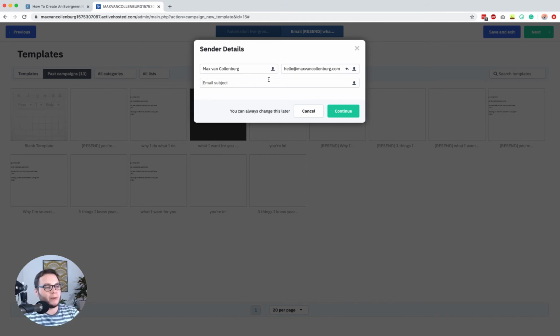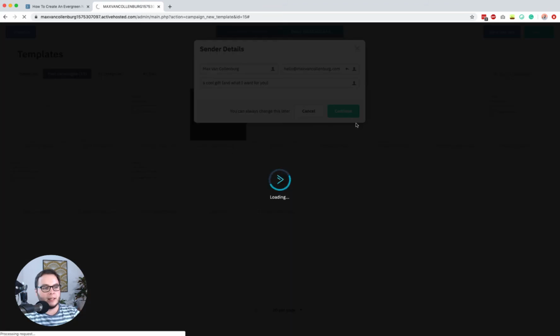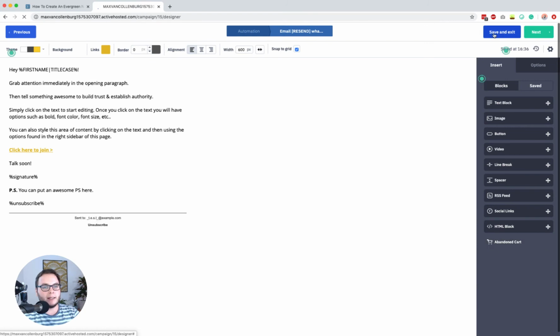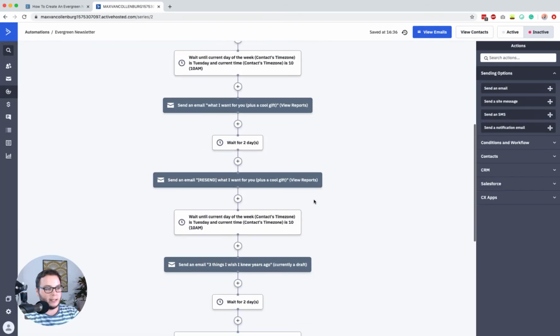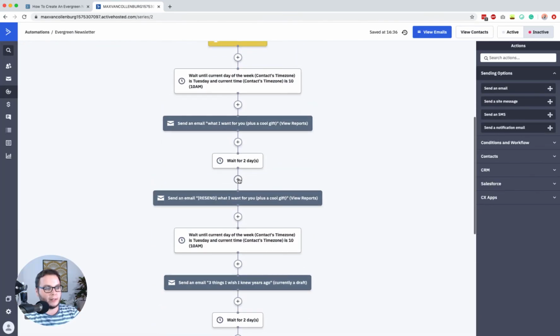So for this email, what should I name it? What I want for you. What could you make out of that? What I want for you, a cool gift. Now we just turn it around. Something like that. Continue. Now it's going to create the email again based on the previous email. We click save and exit. Now we have to wait until ActiveCampaign created this. Then we click save. And then we have to add a goal again.